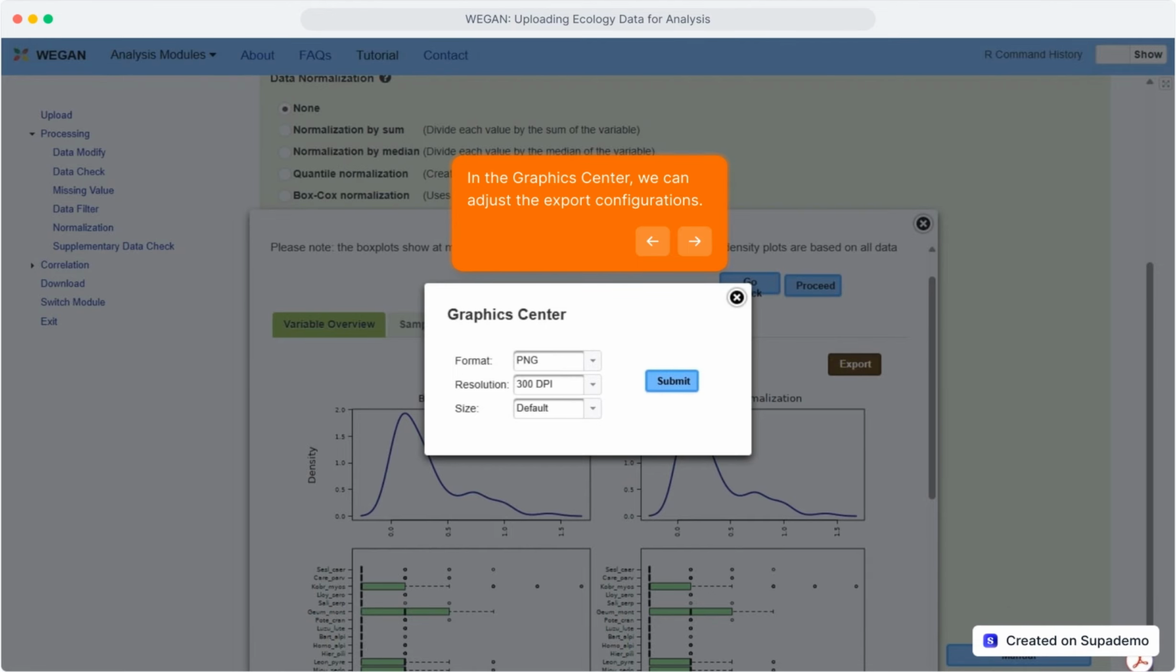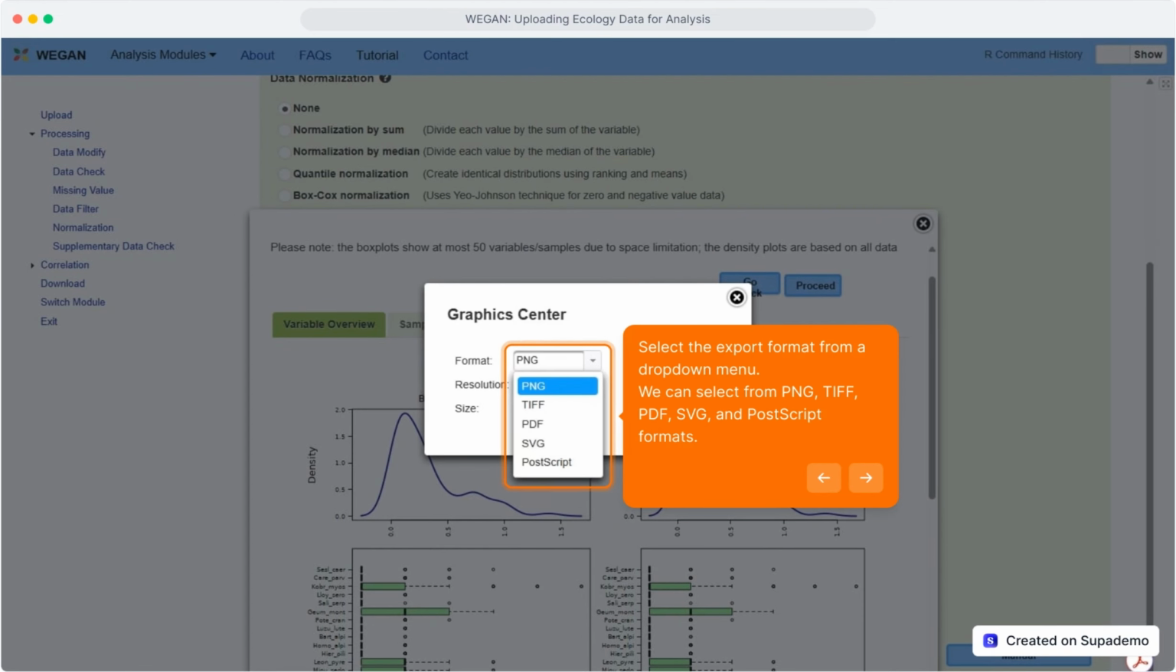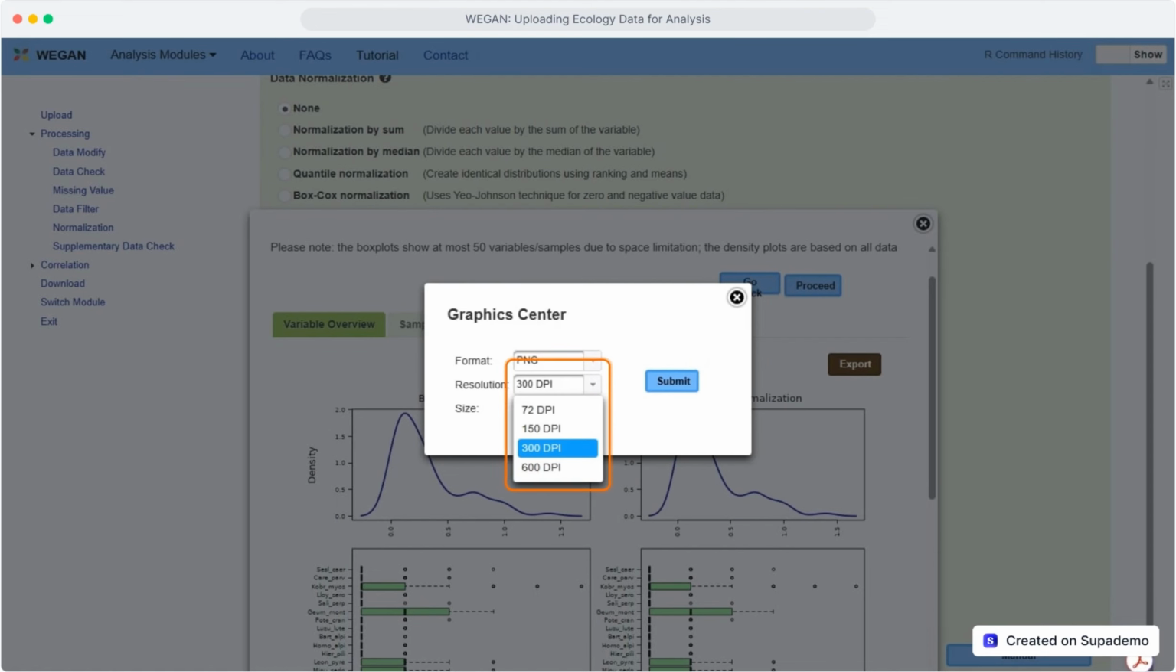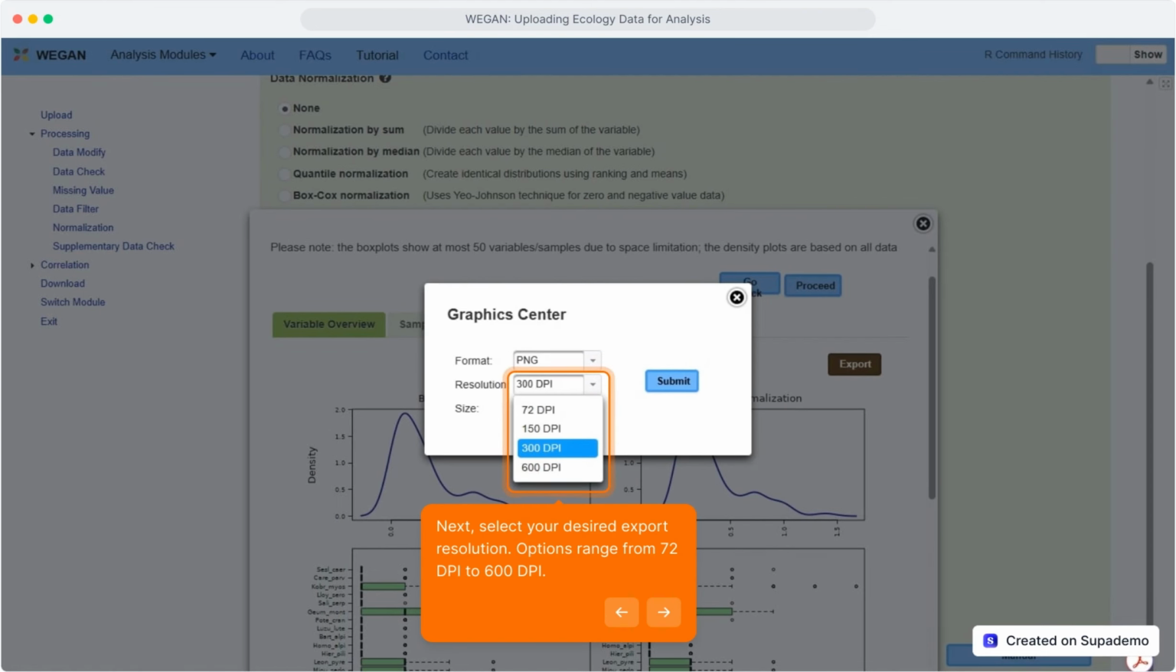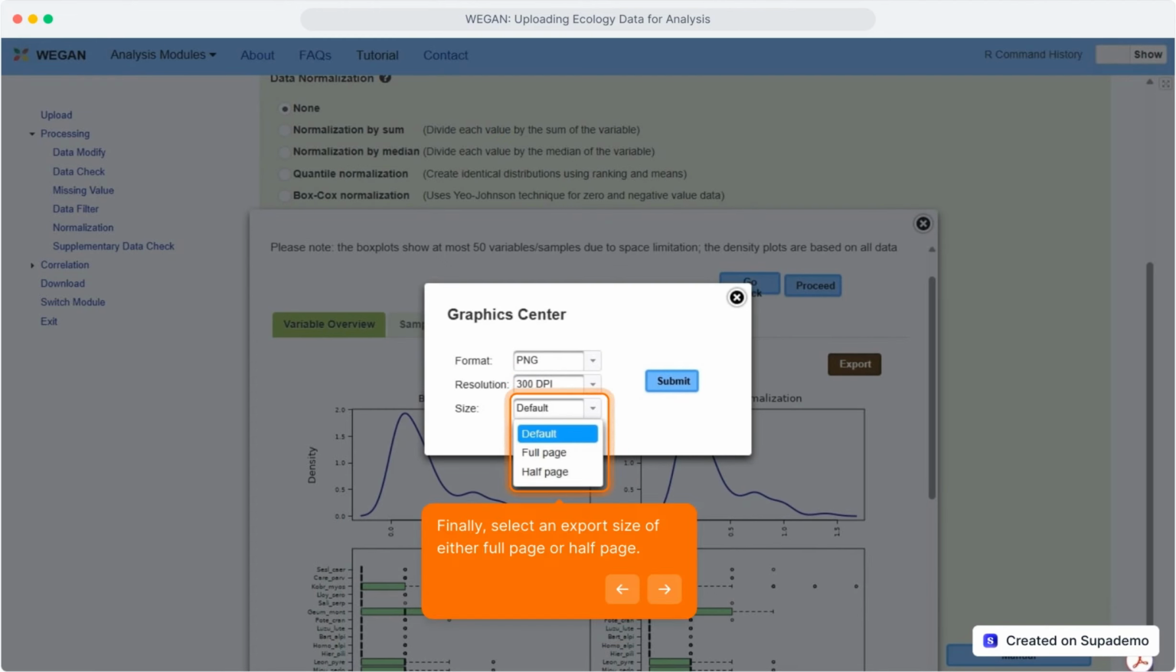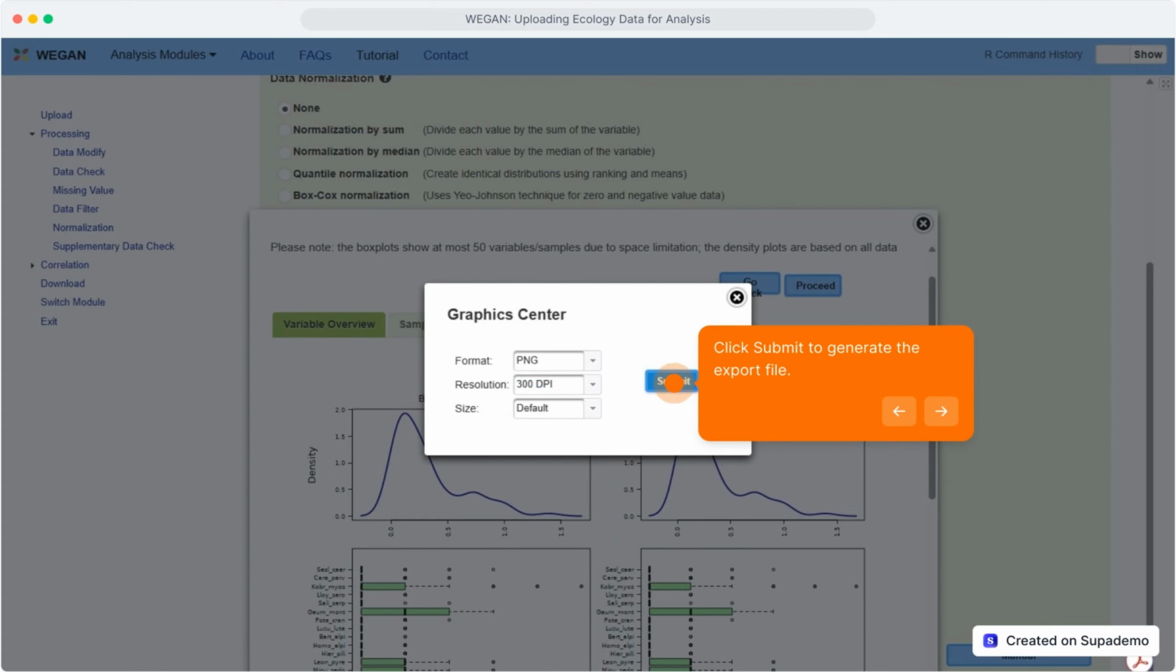In the Graphics Center, we can adjust the export configurations. Select the export format from a drop-down menu. We can select from PNG, TIFF, PDF, SVG, and PostScript formats. Next, select your desired export resolution. Options range from 72 dpi to 600 dpi. Finally, select an export size of either full page or half page. Click Submit to generate the export file.